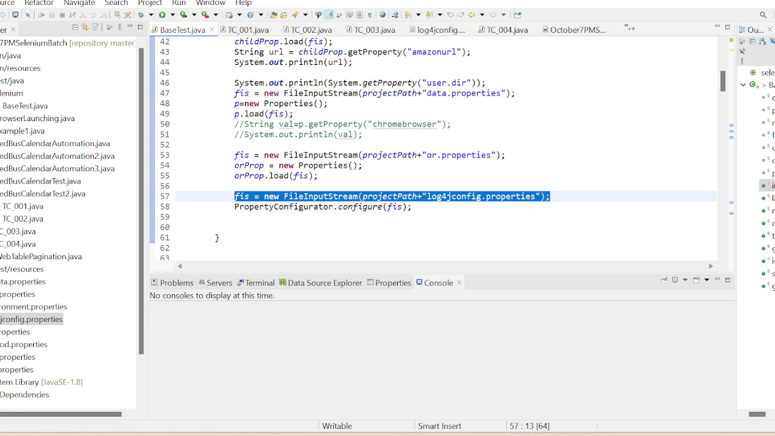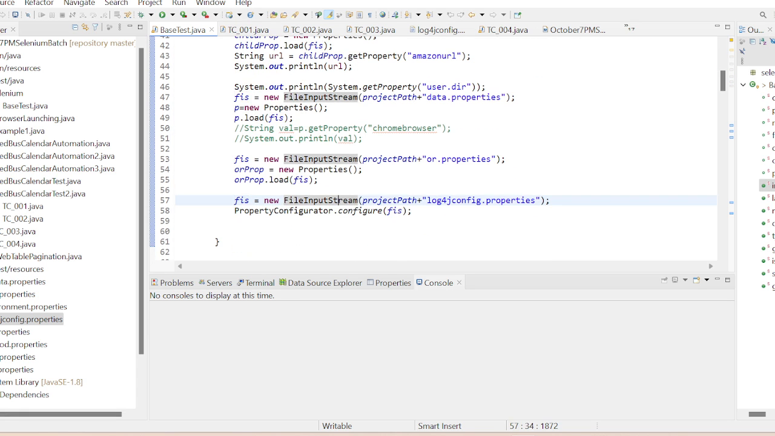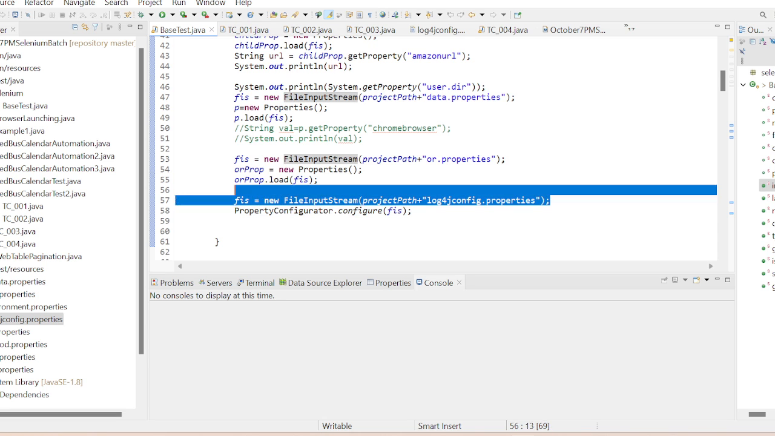That is why I have written FIS. What is this FIS? File input stream. In my file input stream I have taken the project path, that is System.getProperty of user.dir. It is appended with src/test/resources, and further I am appending this log4j config.properties file. So this is the main step.